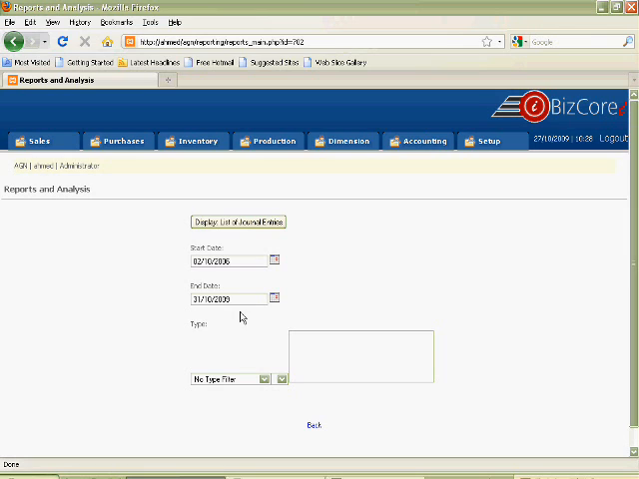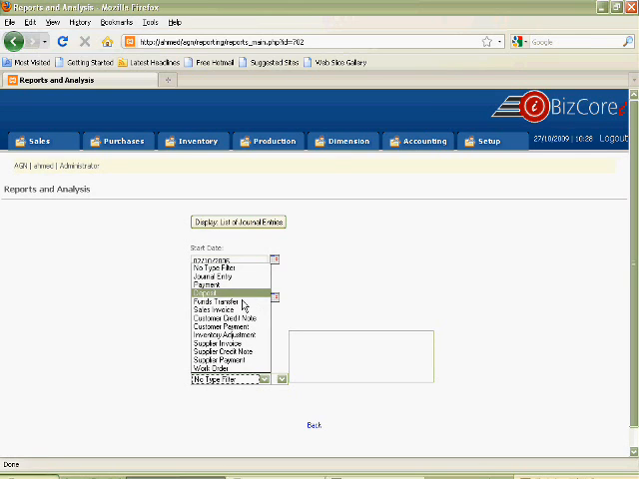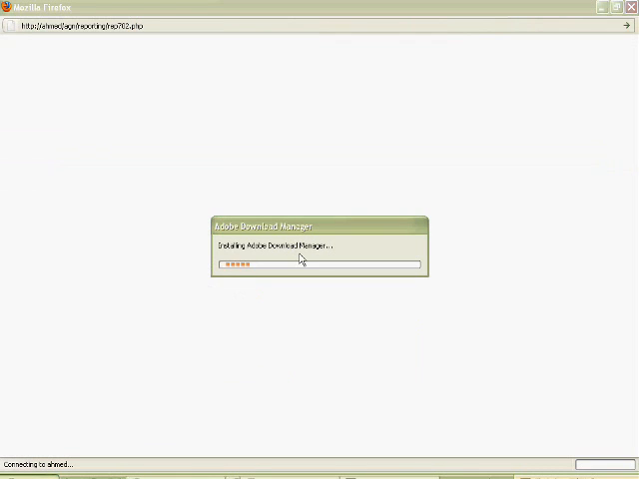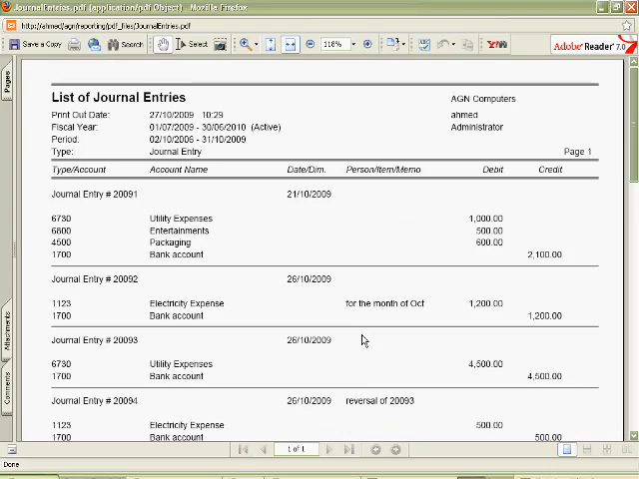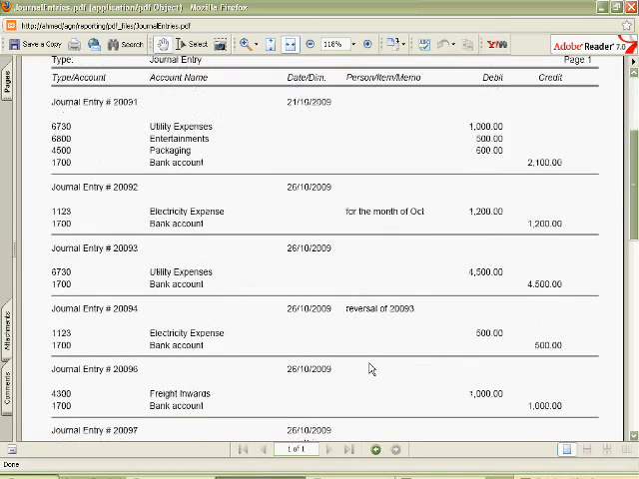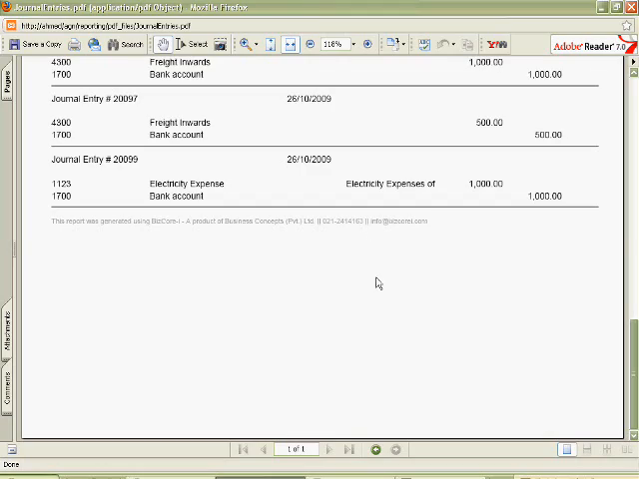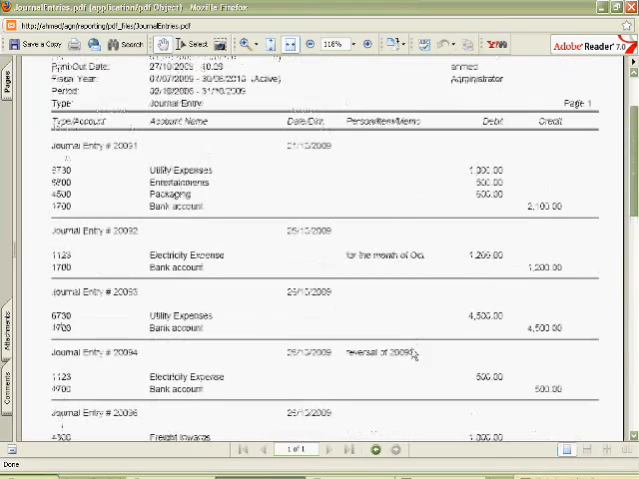You can view the utilities expenses, electricity expenses. This is the transaction we made for the month of October. You can view the reversal entries also. This is how it will indicate that this was a reverse entry. Okay, GL transactions.